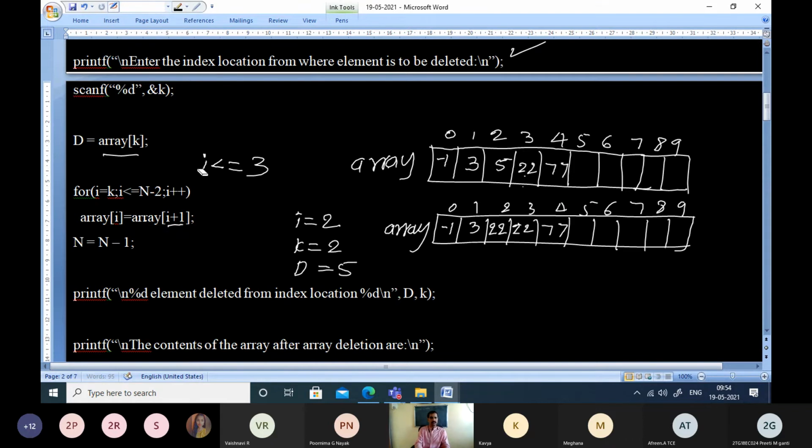Right. So that was the first shifting. Now what happens in the for loop? The value of I will get incremented, because the modifier part is incrementing the value of I by 1. Now the present value of I is 2. After incrementing, I becomes 3.